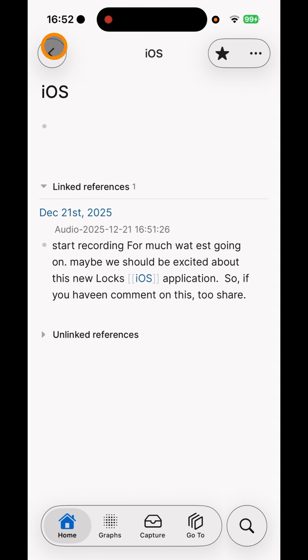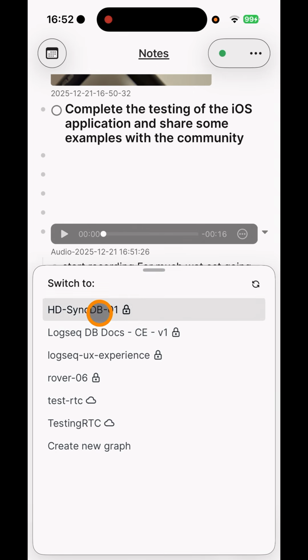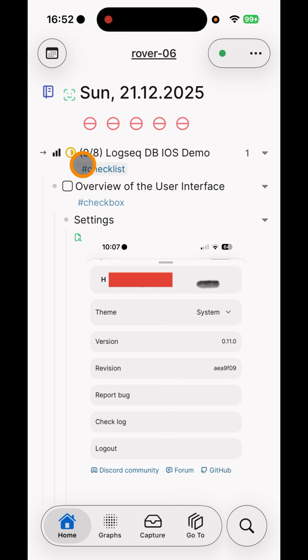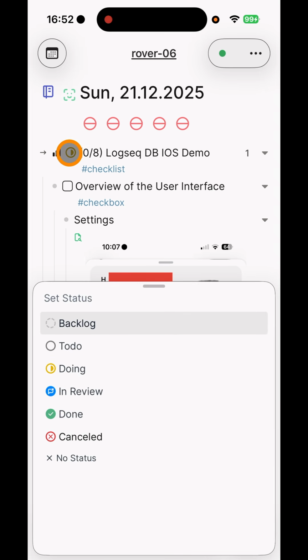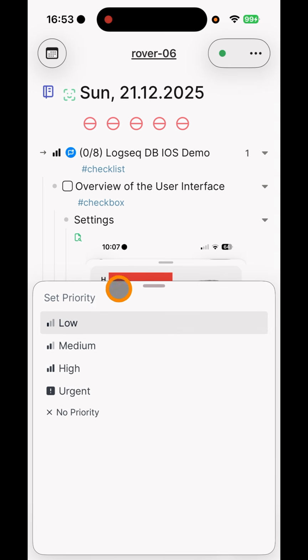All right, now let's switch back to the main graph, and we will do a recap. So when we started, one thing I had done quickly was to change the task status. So you can see here, once I click on the task status, we can change it. So I'll say in review for now. And the task priority, same thing. I could have changed it to whatever else. So I'll say urgent, why not?